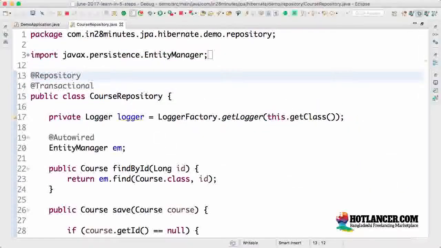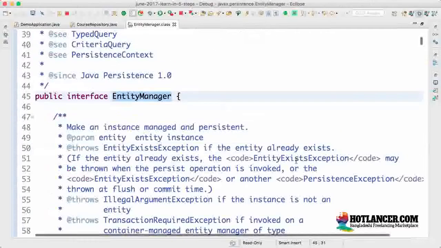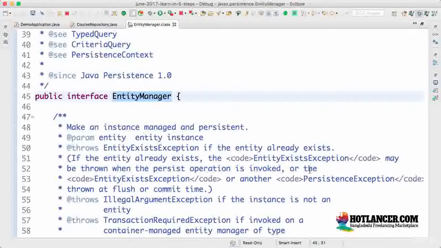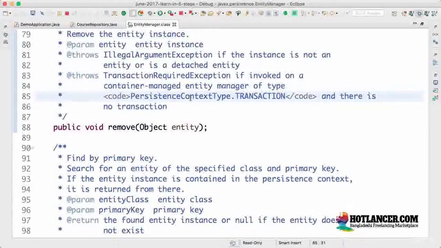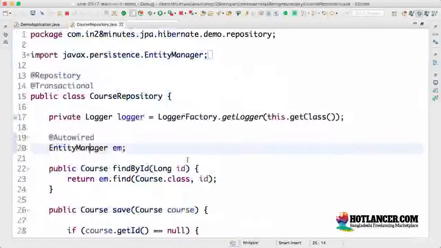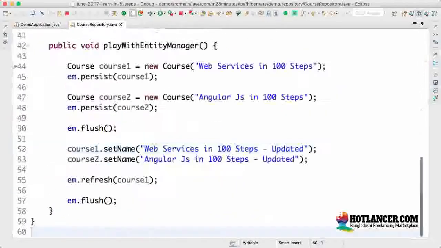Welcome back. In this step, we'll try and revise all that we have learned about the Entity Manager. Entity Manager is a simple interface. It's an interface to something called a persistent context. So persistence context is a very important concept as far as JPA is concerned.